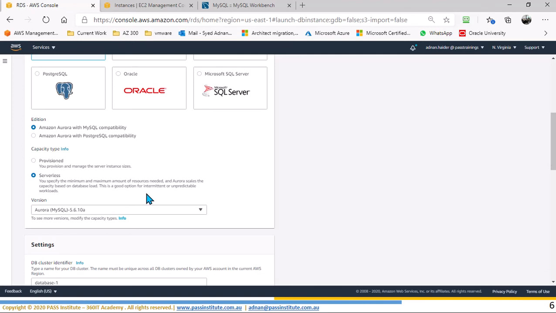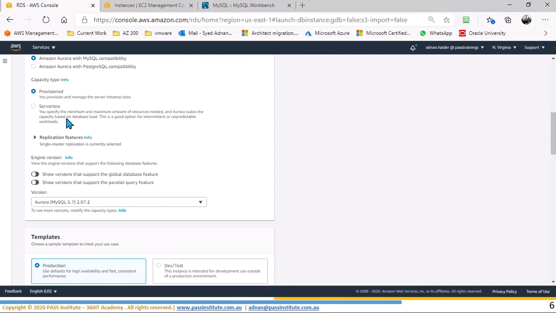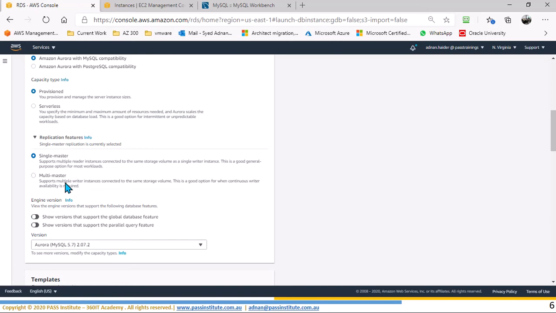This is a good option for intermittent or unpredictable workloads. So we're going to go with a provisioned one. In both cases, you will get the database. Who decides this? This is mainly a decision of a database admin. Other than that, here you select a provisioned database, and the replication feature, single or multi-master.